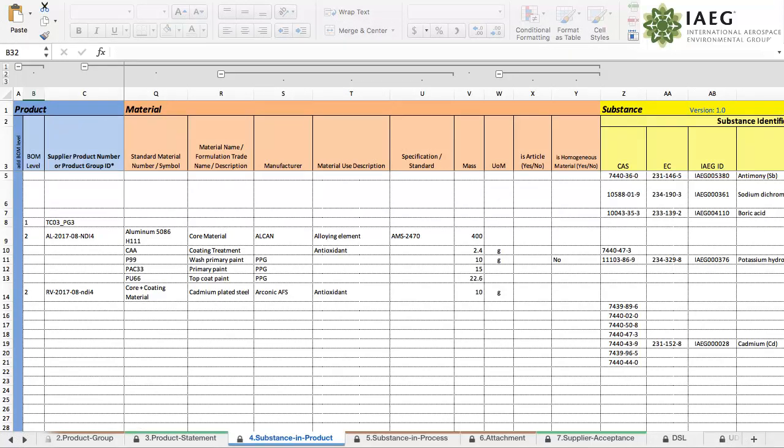As we scroll over to the next header, we'll now enter into what's known as the material section. The standard material number or symbol is a common designation for a material, generally an alloy or a polymer, for example, fluorocarbon or rubber. The next field over is the material name, the formulation trade name, the description name, which is supplier material name or formulation trade name or any other description of the material, for example, core material, wash primary paint, top coat paint, or cadmium plated steel as an example.